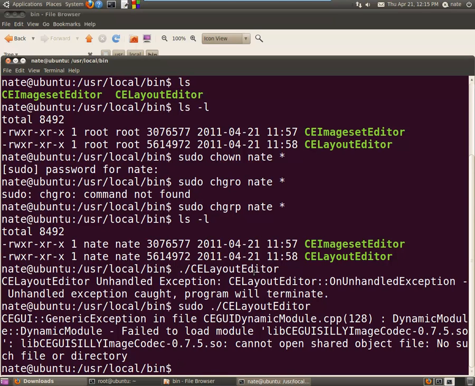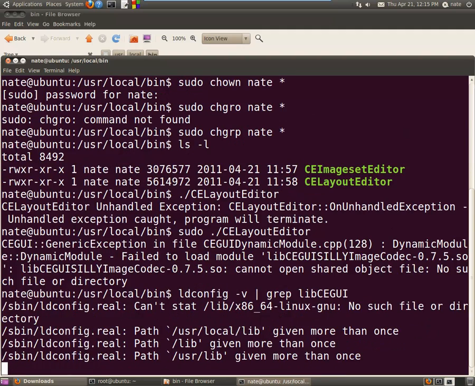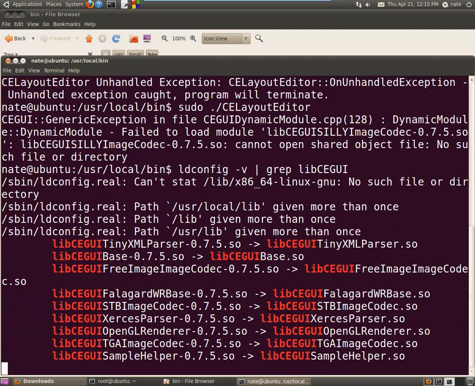So if you do sudo space /CE layout editor, bam, after SILLY is set up and done, you'll be ready to go. And all we have to do then is do an ldconfig here, and then you remember if you want, you can do a -v here to make it verbose, and then you can pipe it to a grep command like so, and then we could say, for instance, libCEGUI. And there we go. We get all the ones that are just libcegui.